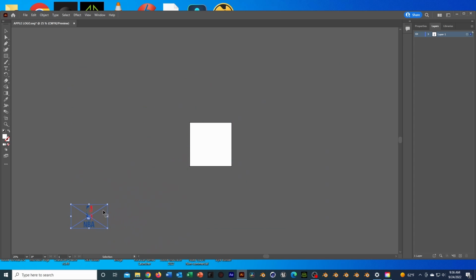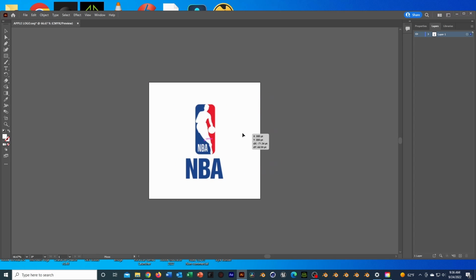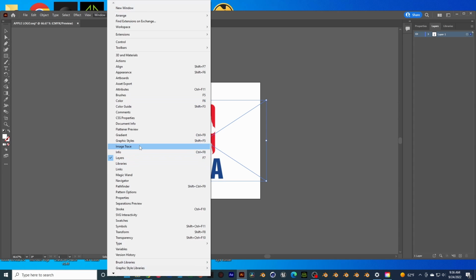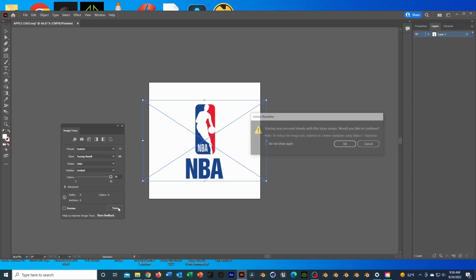Scale this down. Let's just make it a little bit bigger. All right. Same thing, go to Window, Image Trace. Now this is not a black and white PNG, so we're going to select color. Now for colors, you just hit 30. I think what that does is it's trying to go through every single color that's available. If you only have like 3 colors, you could probably drop it down, but I'm just going to run it as is. Same thing, hit trace.